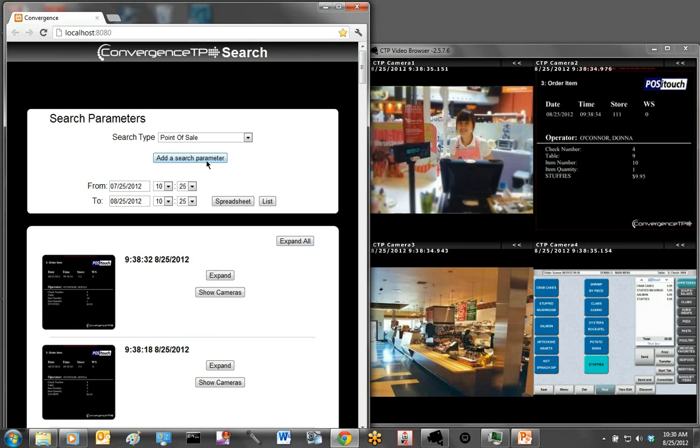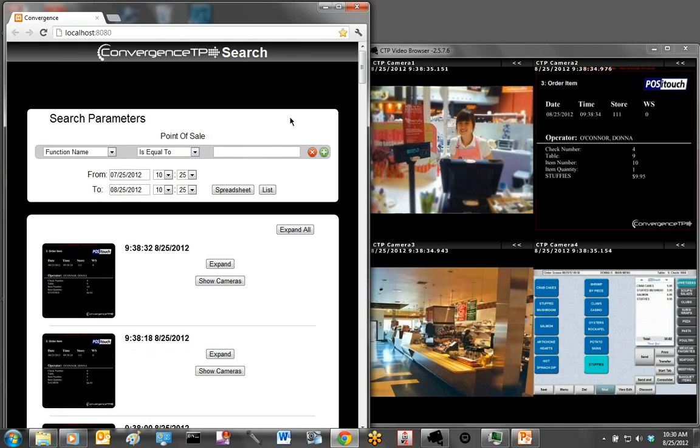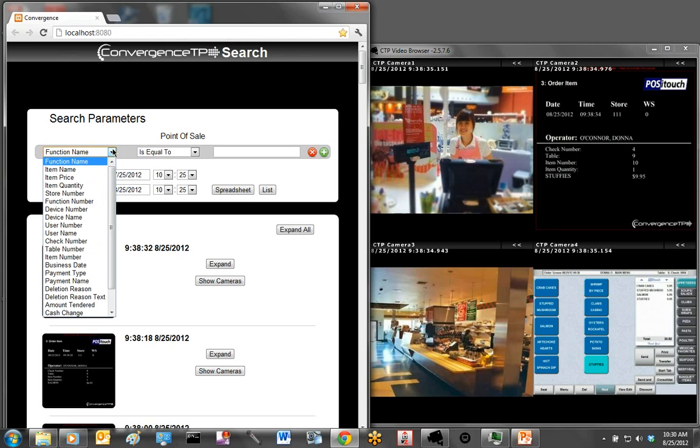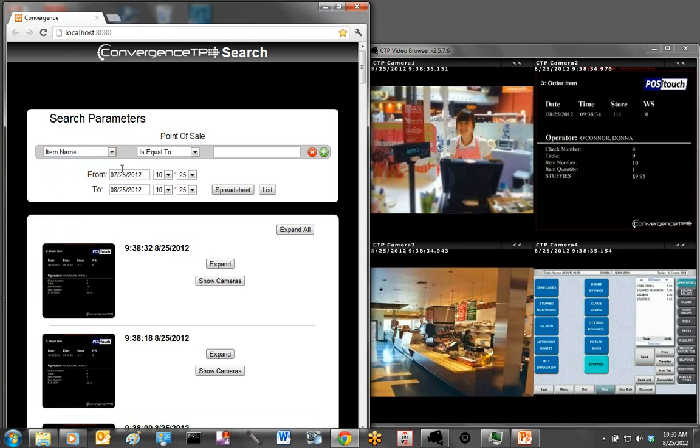Okay, now let's talk about adding search parameters. Search parameters are filters. Instead of showing every transaction in our database, we now could boil it down to a specific transaction. Let's say we're looking for an item name, and I'm just going to type in ST, and that'll give me anything that has ST in it as far as the item name.